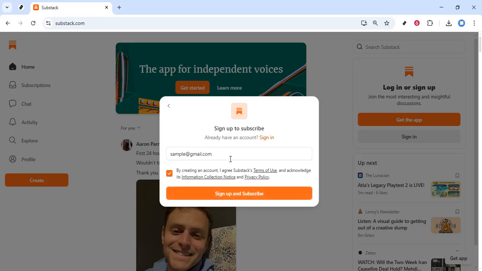Below the email field, you'll see a checkbox that mentions agreeing to Substack's terms of use and acknowledging its information and privacy policies. Take a brief moment to read, or at least skim this text so you understand what you're agreeing to. When you're ready, check the box to confirm that you accept these terms. Finally, click the button that says Sign Up and Subscribe. This completes your account creation and confirms your subscriptions to the publications you selected earlier.